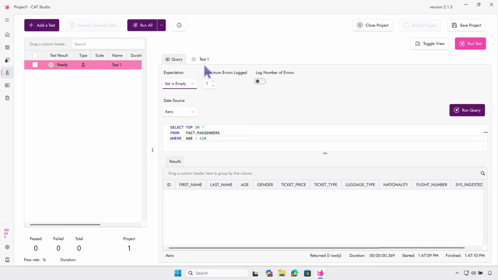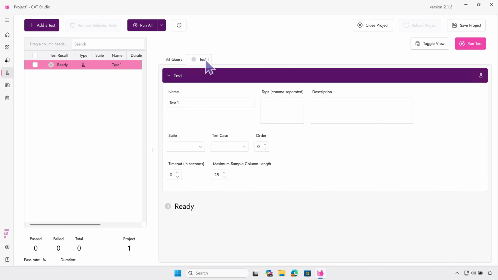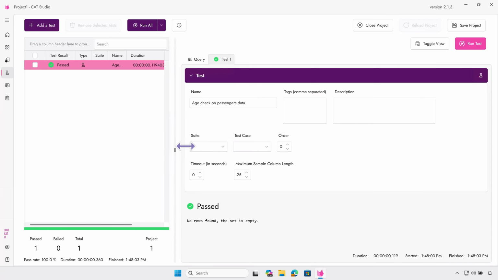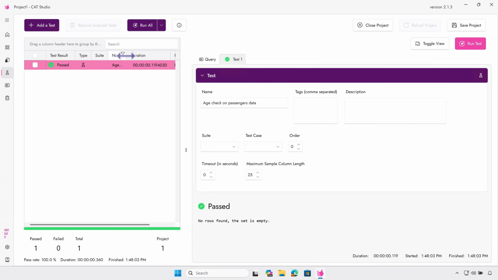Name of the test and many other test settings are on the 2nd tab. Use short but descriptive names for your tests. I'll call mine Age Check on Passengers Data. Let's run the test now. The test passed.